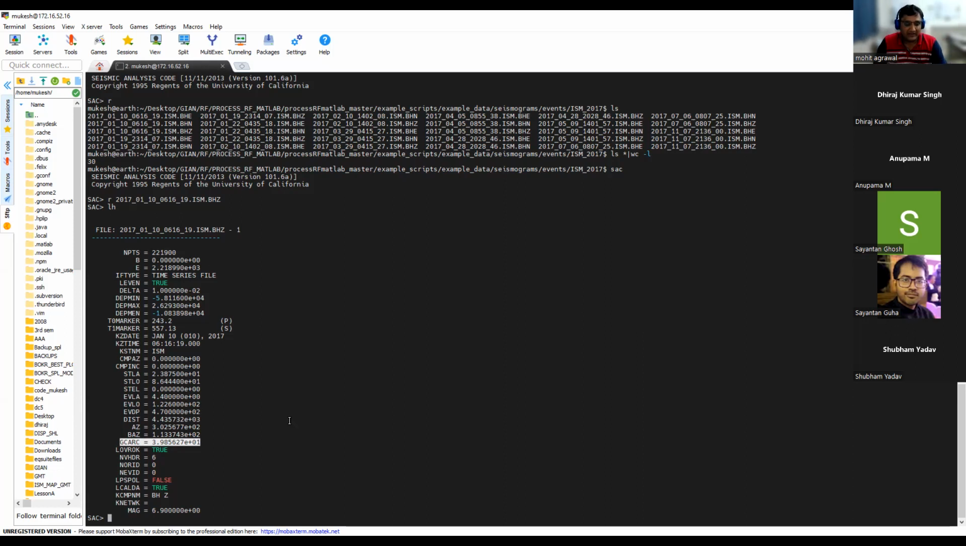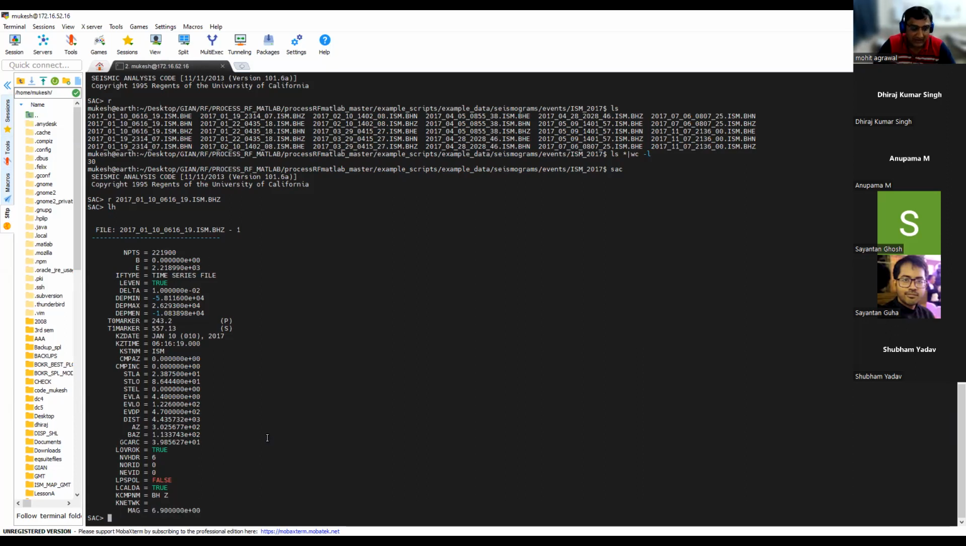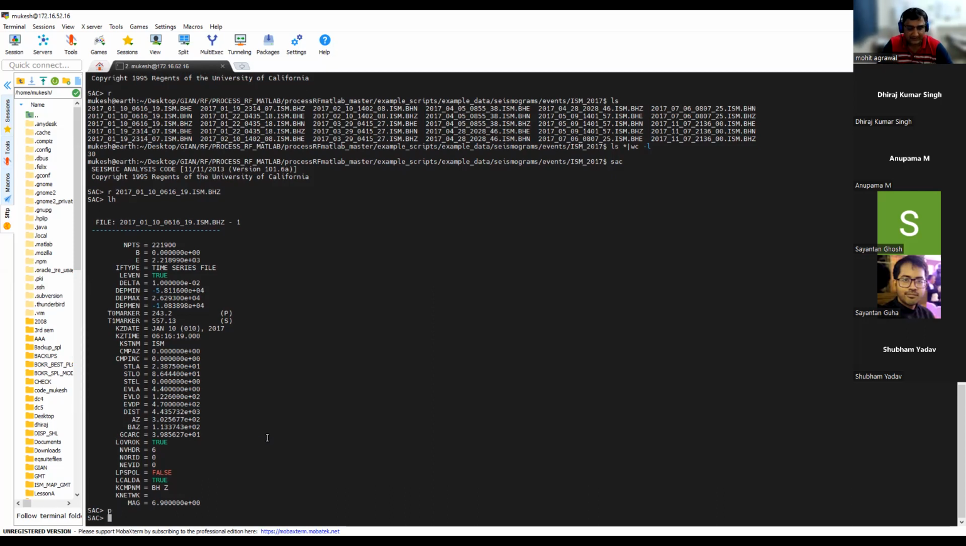And likewise, many other headers are there. The magnitude of the earthquake is 6.9. And if I would like to plot, then I will just hit P and then enter. Then it will basically open a graphics window in SAC, and you can see this particular seismogram looks like this.